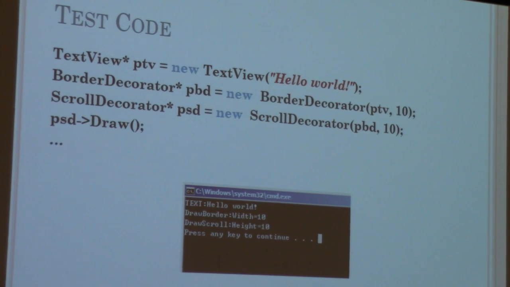So instead of forwarding the function calls, what is getting forwarded here is the pointers, or in a way the objects. So the text view is created, it gives itself to the border decorator, and what does the border decorator do? Adds the border to it, and then this object is given to the scroll decorator, and then it adds to the object. So now this is client code. It's totally up to the client to decide whether it wants to add a border or not.